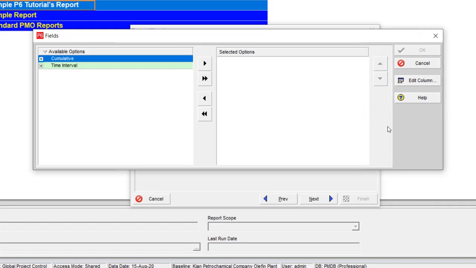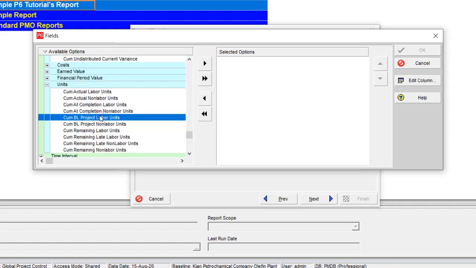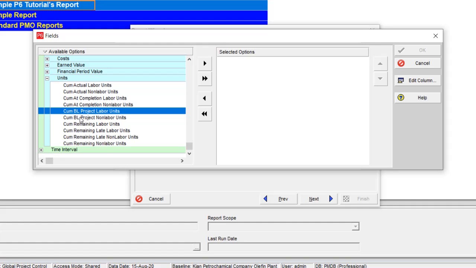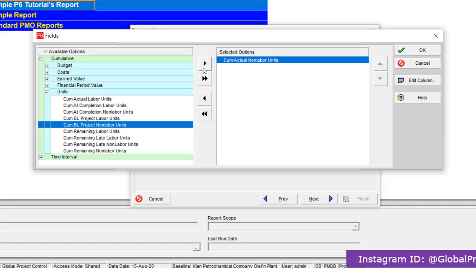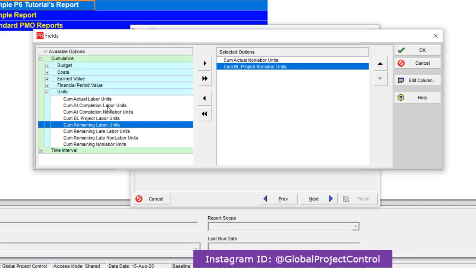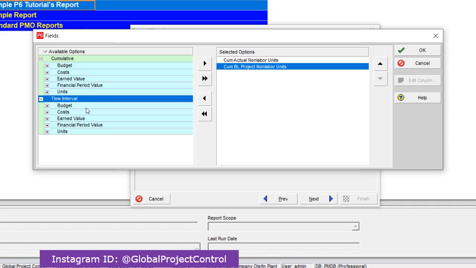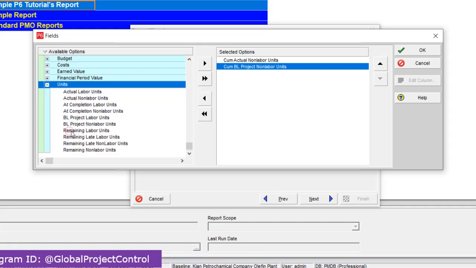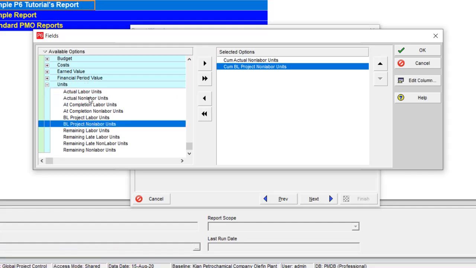Now let me use the bigger column box. I want to use some fields. I want to show you some difference between actual non-labor unit and the baseline project non-labor units. And I do not rename this field so you can find it easily. If you use this time interval field, you can find actual non-labor unit and the baseline project non-labor unit.